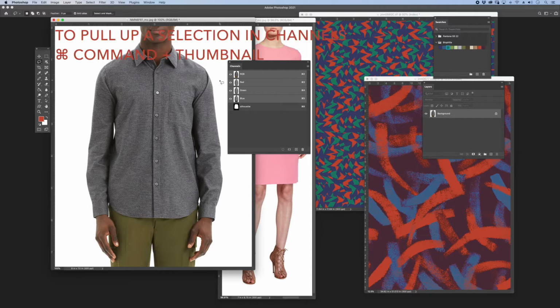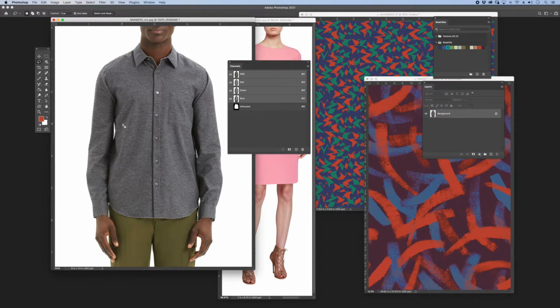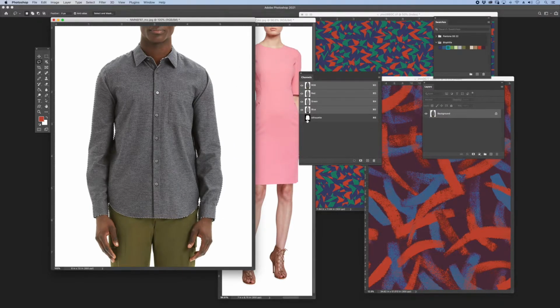To bring my selection up again or make it active, I'm going to hold Command and click on the thumbnail that's between where the eye is and the name of that channel. This allows me to bring that selection back up. A lot of times I'll use these selections to work backward or through a subtractive process. This time around I might subtract from the overall selection. That way I can segment out the pieces individually.